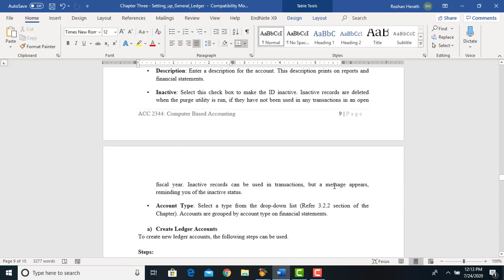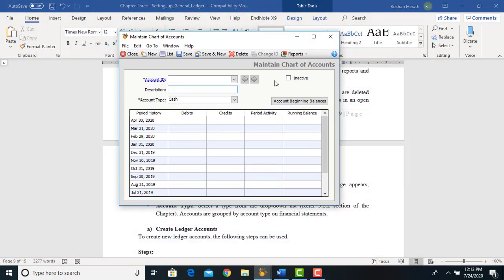Inactive records can be used in transactions, but a message appears reminding you of the inactive status. So that's what I told you. When it comes to this inactive status, you are using it to ensure that the particular account may not be in use hereafter. And in fact, this may come in handy if you want to delete a particular account with a certain balance.